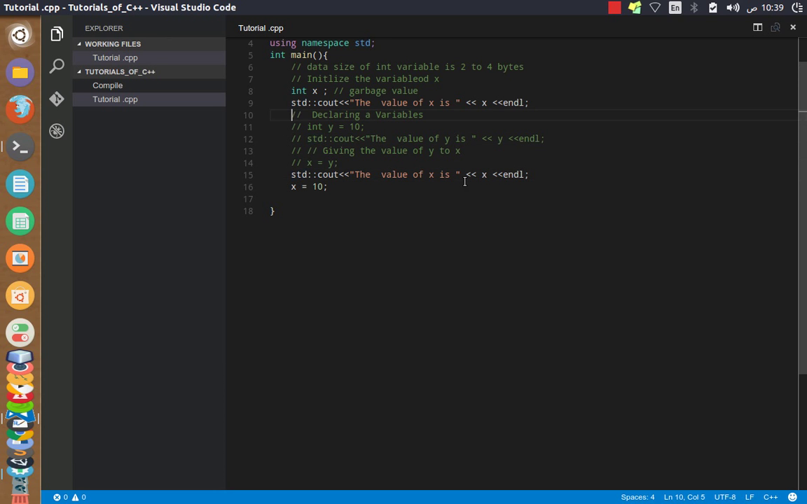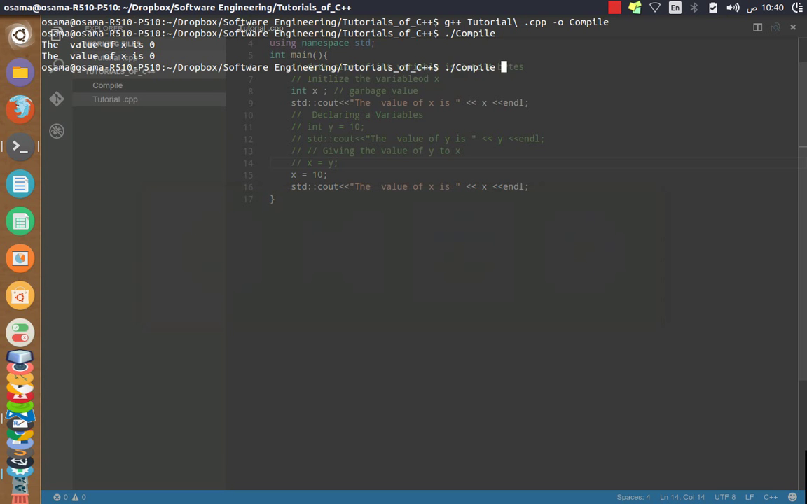So the flow of the program goes like this, from the cursor downward. And now if I copy or cut it and paste it here, the value of x will be absolutely 10. And as you can see.